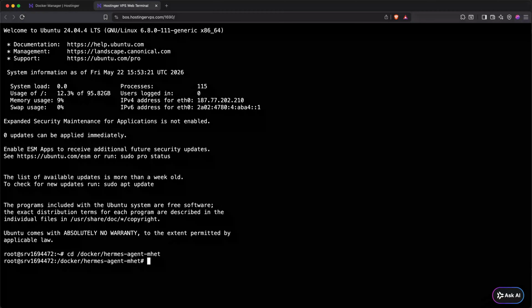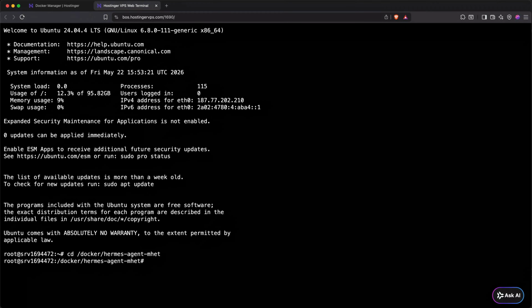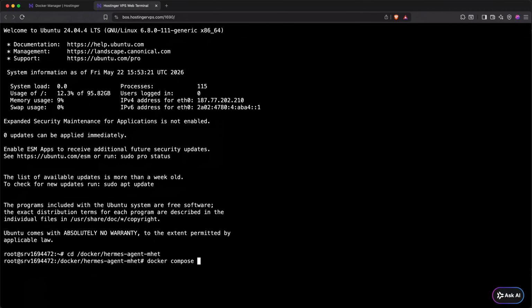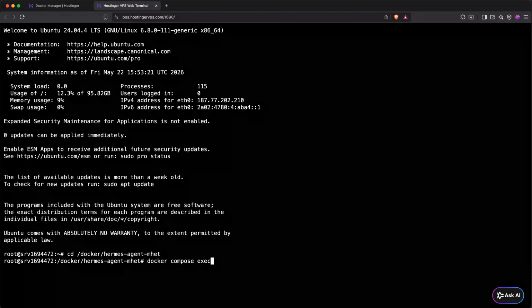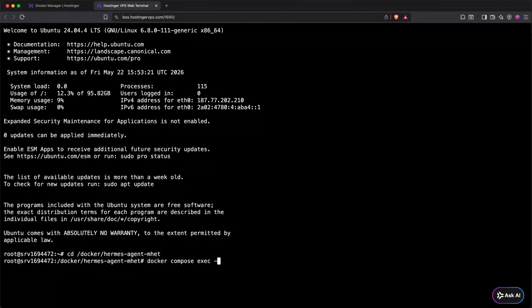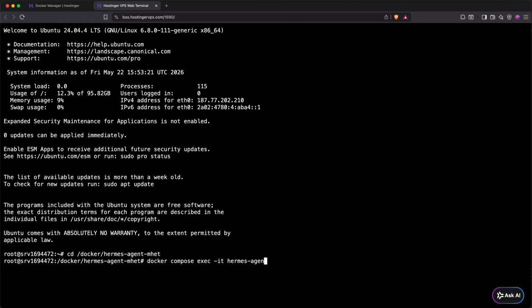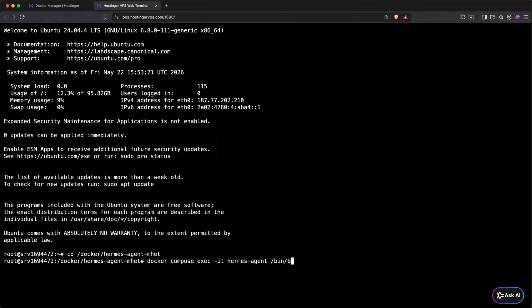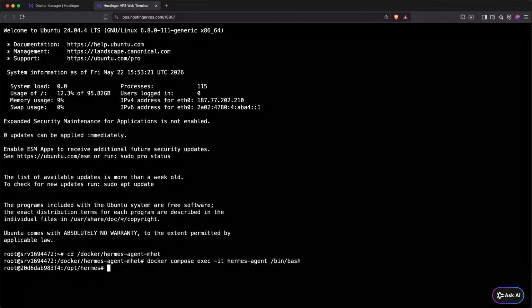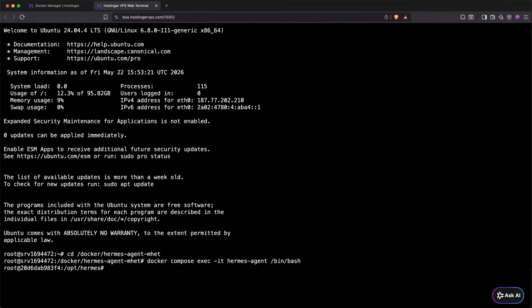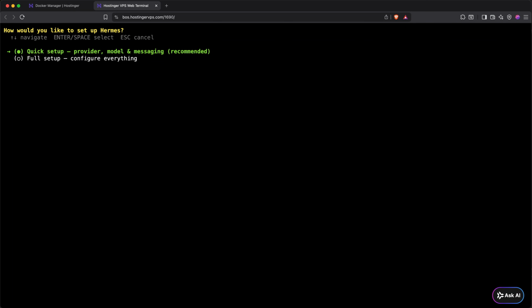Now we need to access the Hermes container. To do this, type docker space compose space exec, spelled EXEC, space -it space hermes-agent space /bin/bash, and hit enter. All right, now we're going to activate the setup wizard. To do this, type hermes space setup, then press enter. This starts the setup wizard.